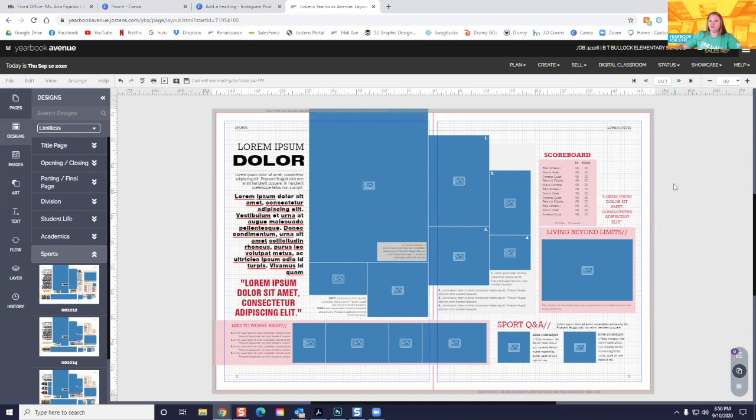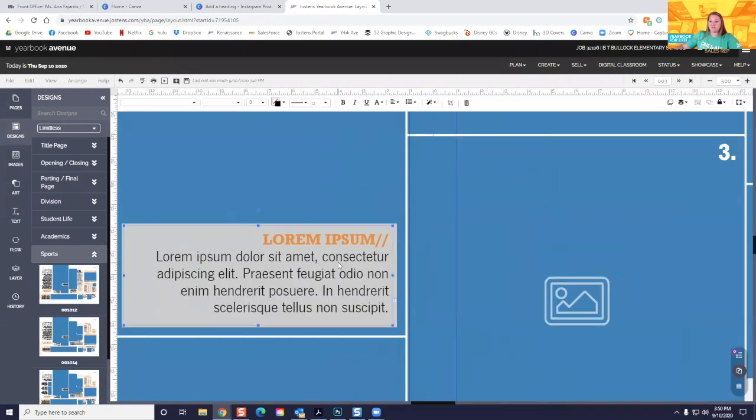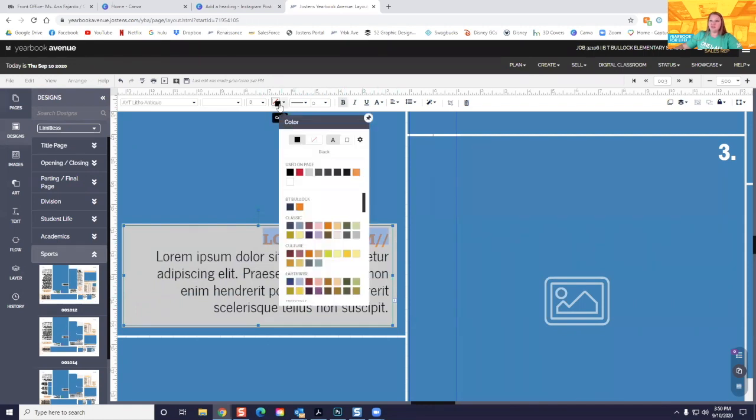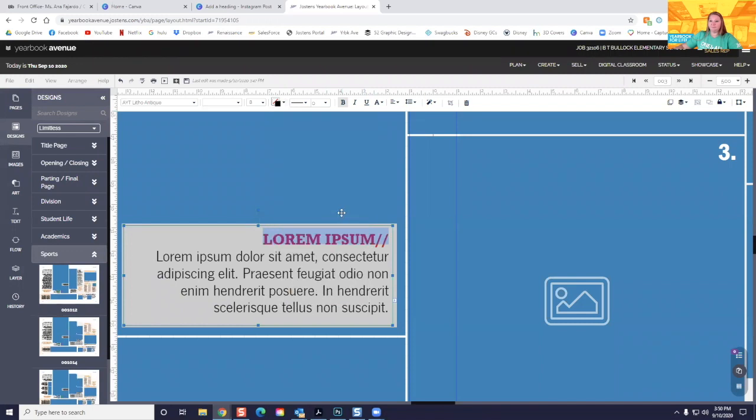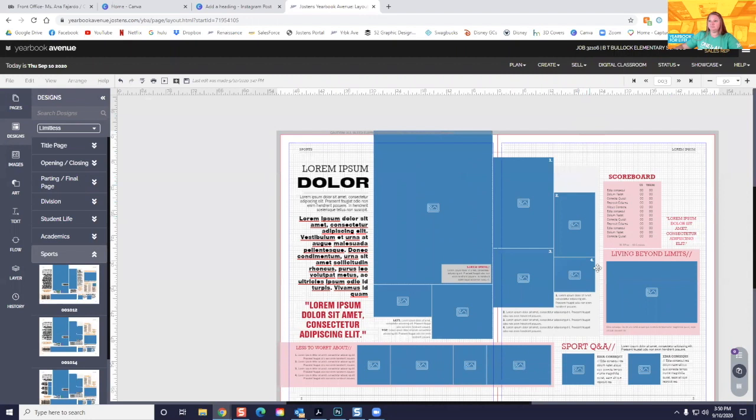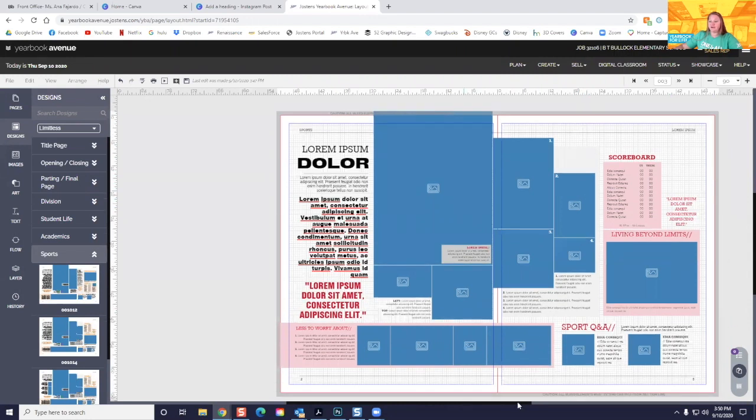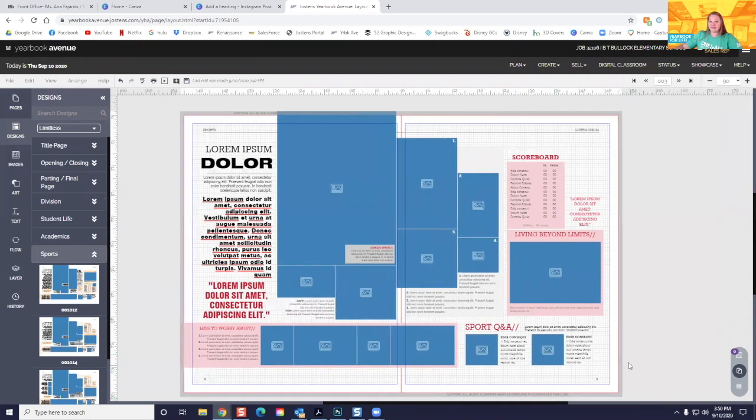Now, a few little tweaks. If you have a box that has two different colors, this is black and this is orange, it doesn't know which one of those you wanted to change. So if you have multiple colors in the same text box, you will need to change that manually. So just keep that in mind. But otherwise, I feel like you have a pretty good design here.